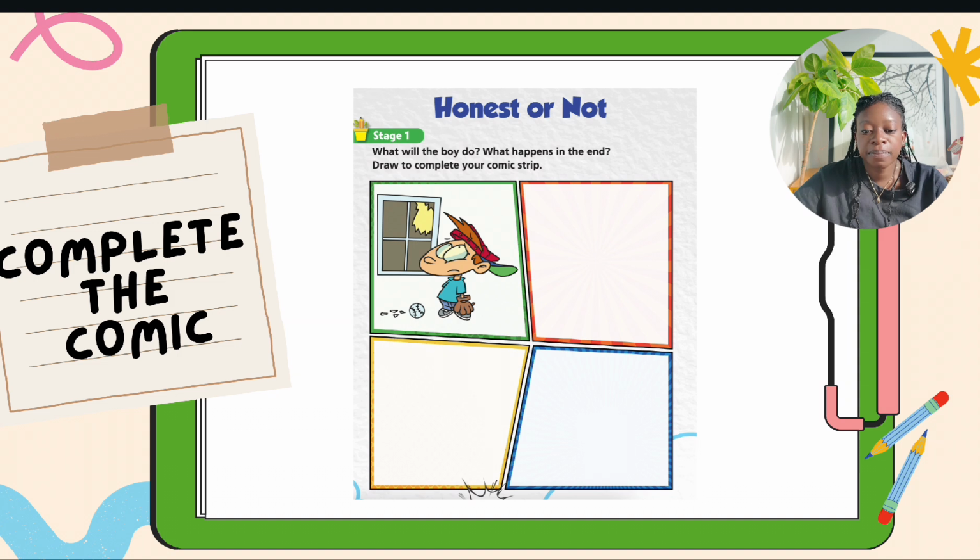And then we have complete the comic. So here, students finish the story. What happens next? And a great way to celebrate their creativity could be to do a gallery walk. So put up all of their work around the classroom and then students stand up and go around just admiring everybody's ideas. And you're going to definitely have some wacky ideas that are super fun to play with.